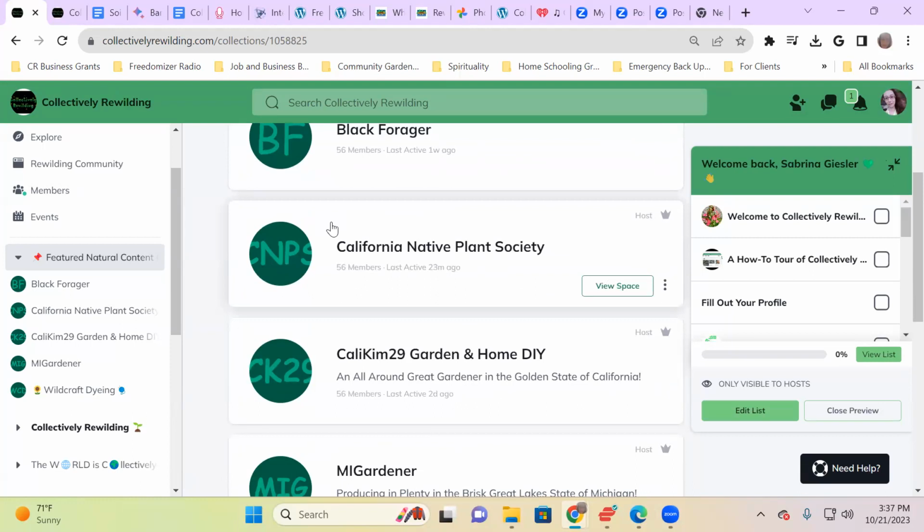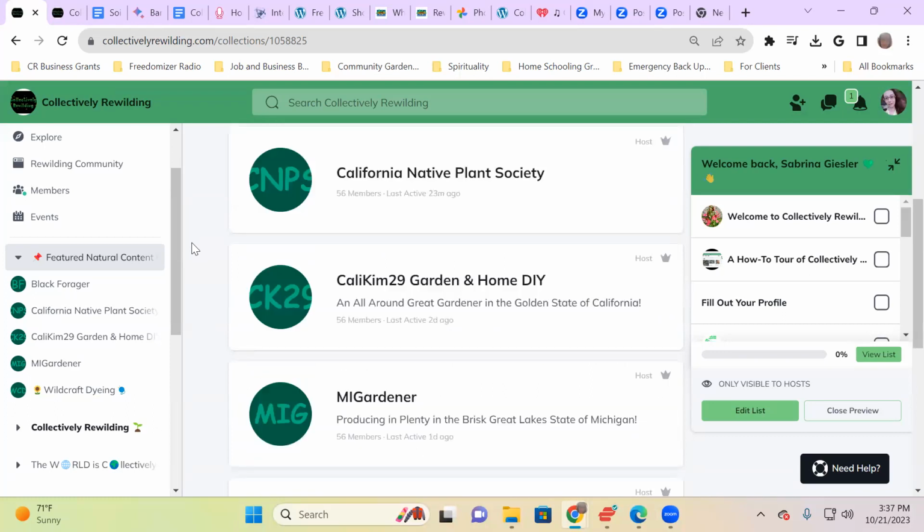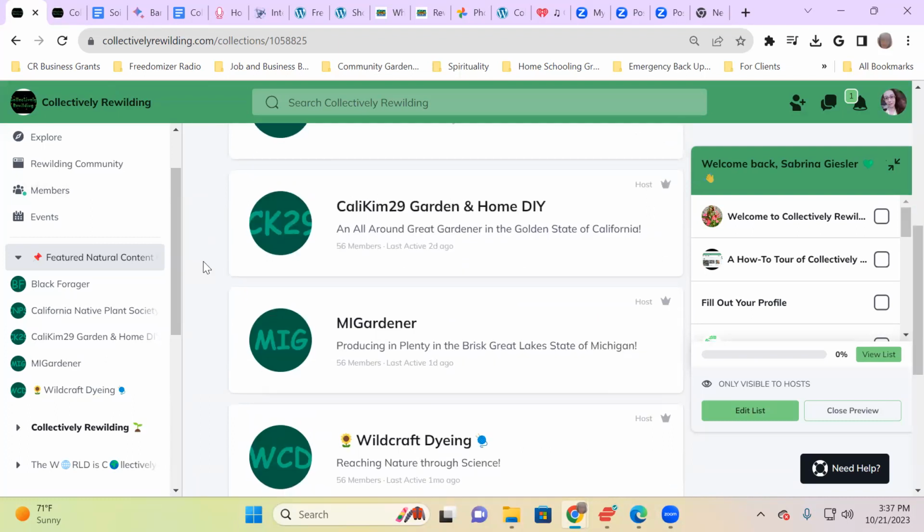California Native Plant Society, Tammy Larson, one of our hosts here in Collectively Rewilding, has been busy in the California Native Plant Society space. They've been around since about 1966, promoting native plants in the California state. A really amazing collective out there doing their thing. Next, we have Callie Kim 29, Garden and Home Do-It-Yourself. Again, another California content creator.